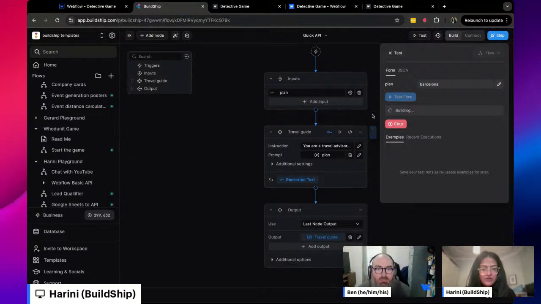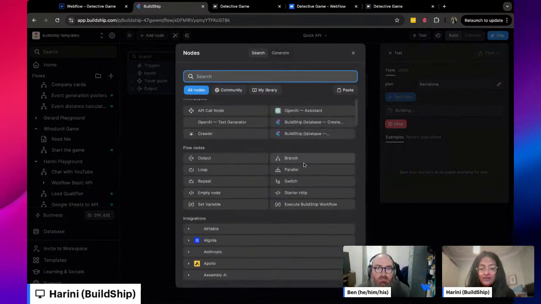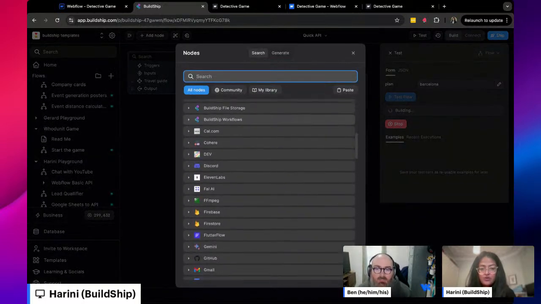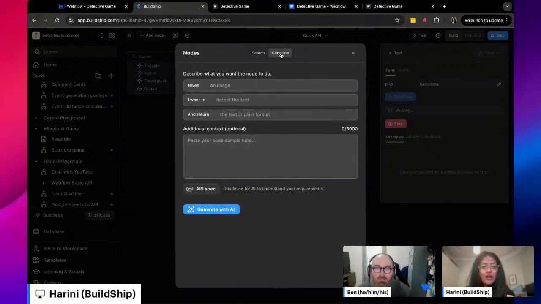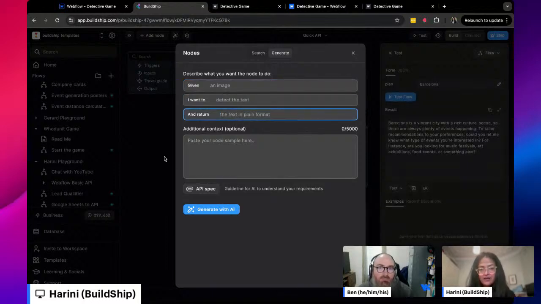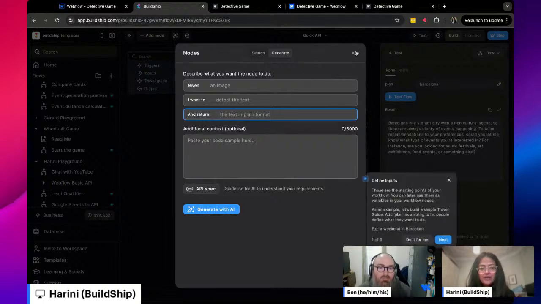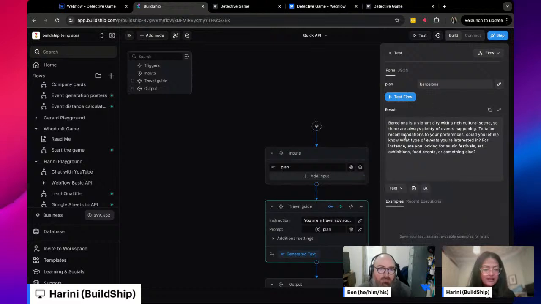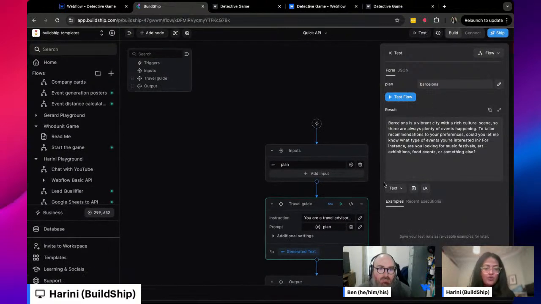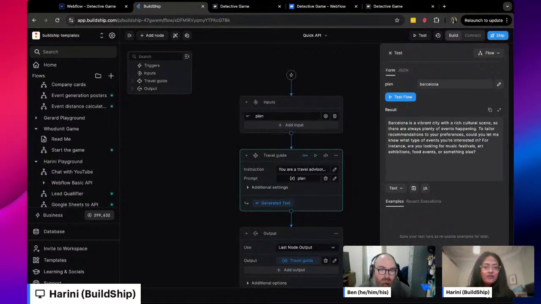As you can see here, it's using the OpenAI node. We also have lots of integrations to almost all the tools out there. And if any integration is missing, you can generate the logic using AI. You can say, given some kind of input, I want this logic to perform, and I want to return some kind of thing here, and you can basically get a custom node for you. And as you can see here, it came back with some answer. Every node is testable, making sure your workflow works, and you can also test the entire workflow.